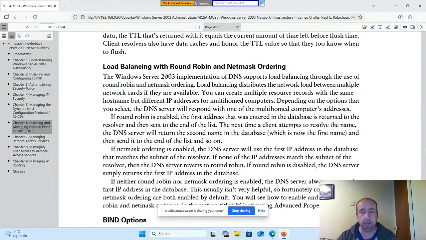Load balancing with round robin and NetMask ordering. The Windows Server 2003 implementation of DNS supports load balancing through the use of round robin and NetMask ordering. Load balancing distributes the network load between multiple network cards if they are available. You can create multiple resource records with the same hostname but different IP addresses for multi-homed computers. Depending on the options that you select, the DNS server will respond with one of the multi-homed computer addresses.